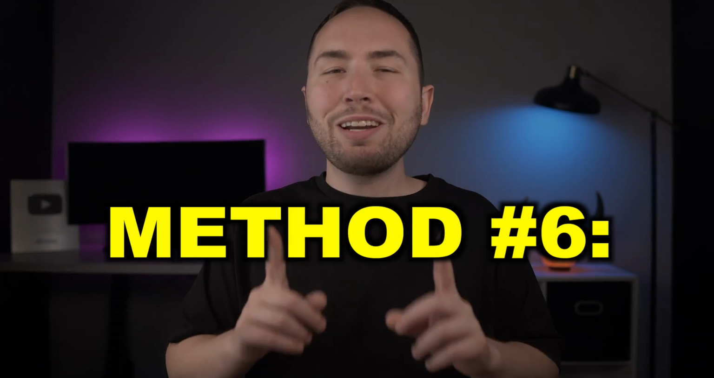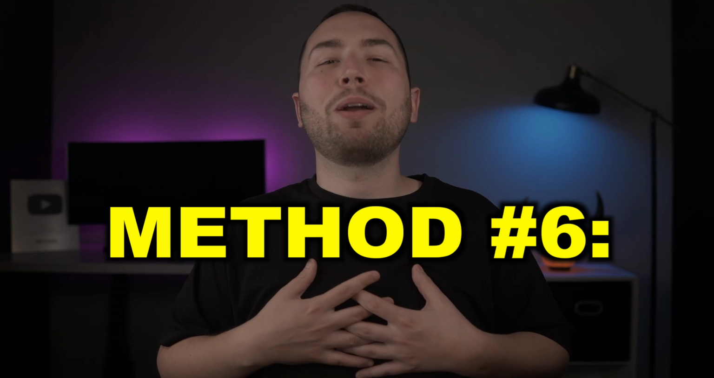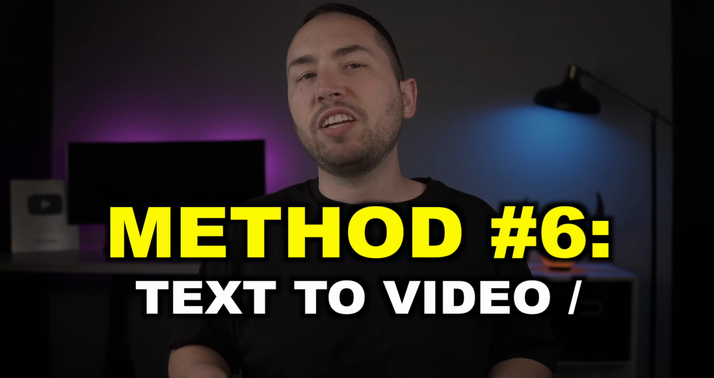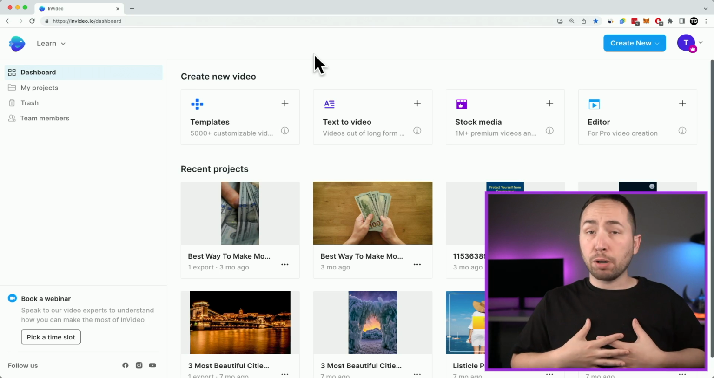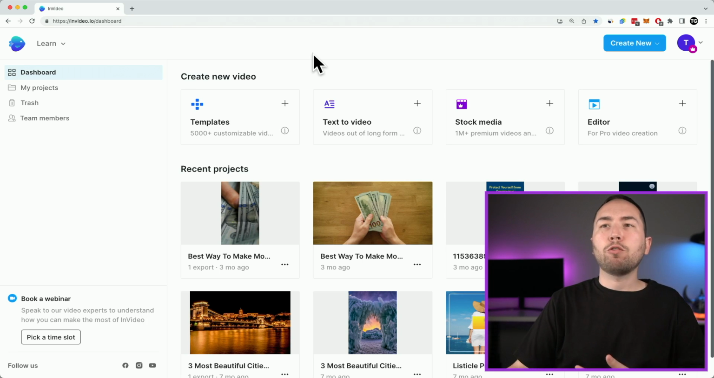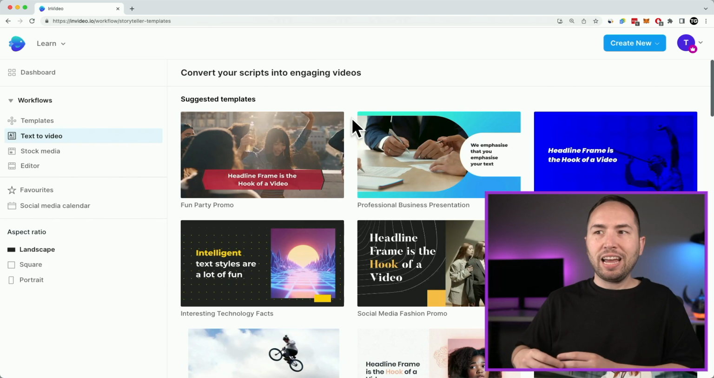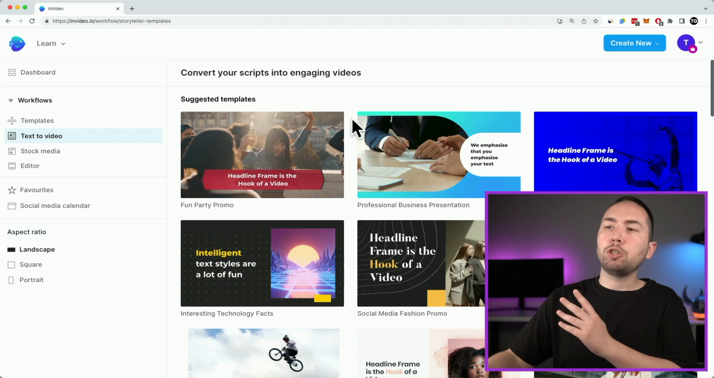But now, method number 6 is definitely another one of my favorite. And this is using a text to video or done for you software. So for example, the main software I personally use, and I've talked about on my channel before, is InVideo. And they have a text to video portion of their software. And it's so insane because you can choose templates here.